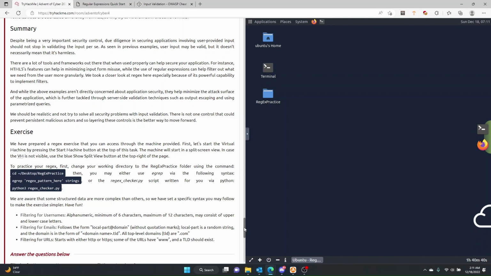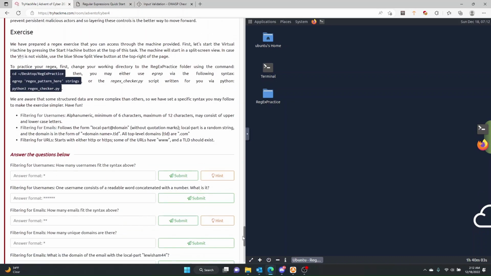We take a closer look at regex here, especially because of its powerful capability to implement filters. And while the above examples aren't directly concerned with application security, they help minimize the attack surface of the application, which is further tackled through server-side validation techniques such as output escaping and using parameterized queries. We should be realistic and not try to solve all security problems with input validation. There is no one control that could prevent persistent malicious actors, so layering these controls is the better way to move forward. Okay, so here's our exercise.